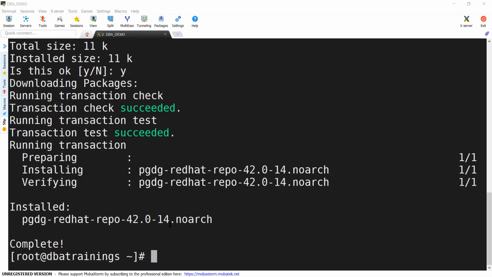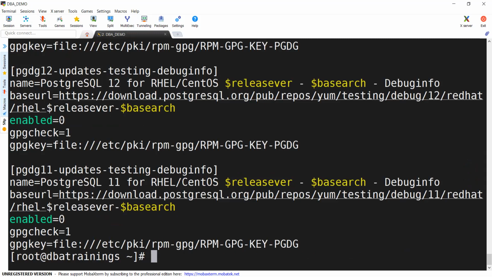Now let me go to the repository file which is created. So this is my repository file which is created. And if you want, you can use your repo list as well. It depends on your use.